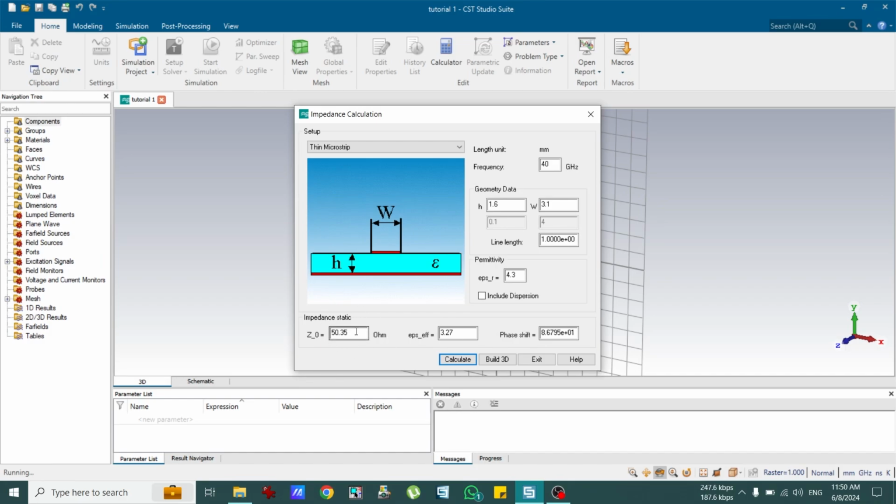So impedance does not change while we are changing the frequency, but if we change the height of the substrate, then definitely this impedance will change. So you have to carefully select the value of the height and the relative permittivity of the substrate you are working on, right? So now we have the value of the width of the transmission line for 50 ohm impedance.